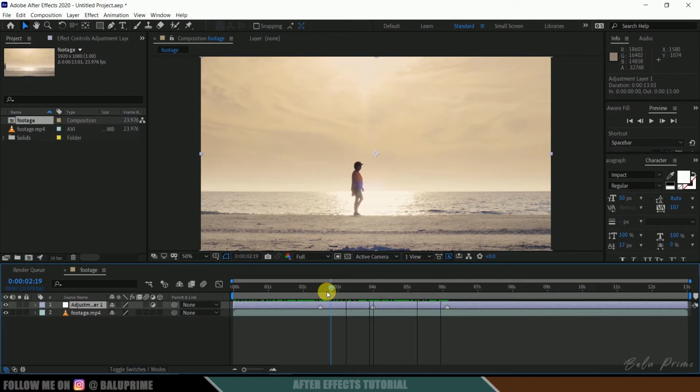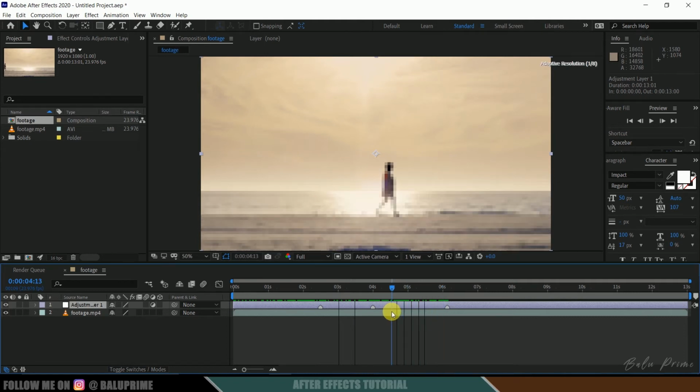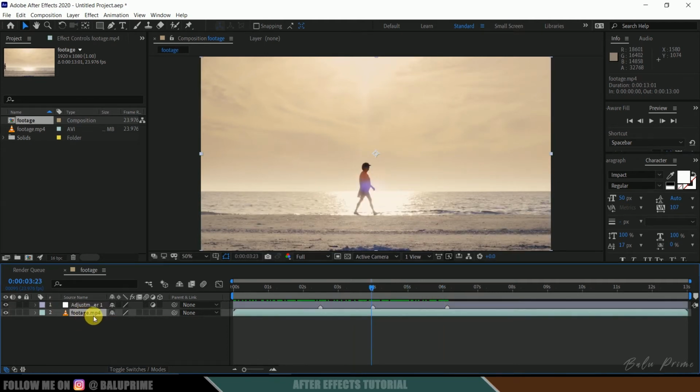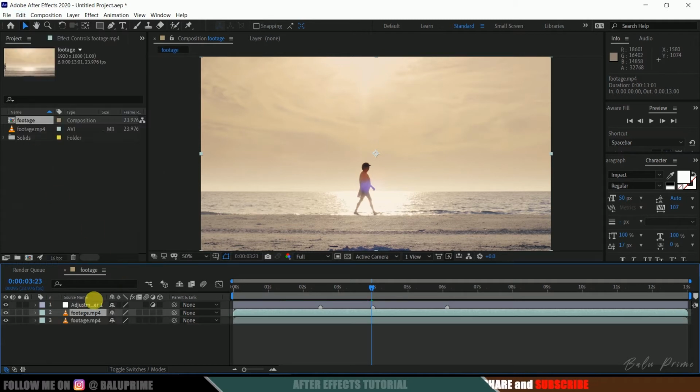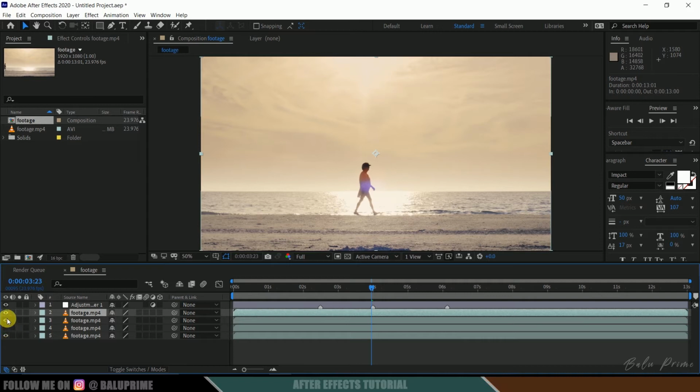So here I will be using these markers as a reference at the frame where I want to freeze the character. So here I got 3 markers, so 3 freeze frames. So I need to duplicate the footage thrice, excluding the original footage. In order to duplicate this footage, you can press Ctrl plus D, or else go to this edit and duplicate. So one time, let me duplicate it 3 times. So here you can see we got this footage 3 times.